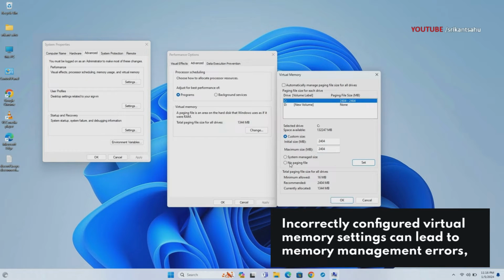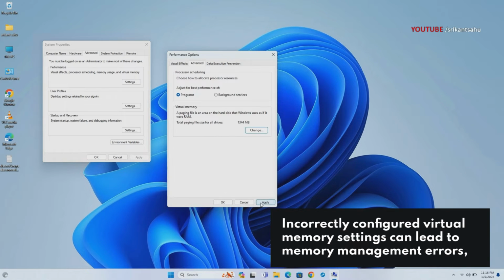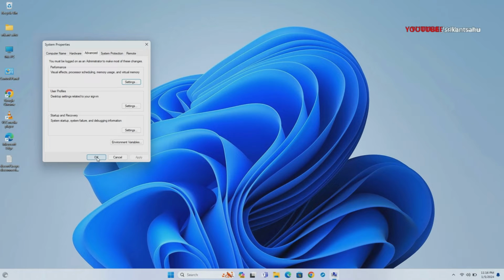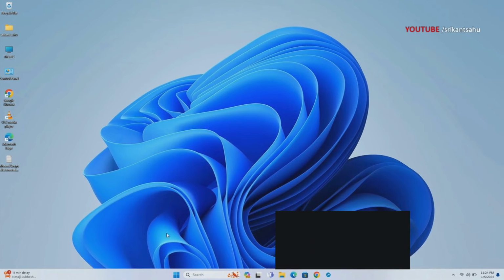Open virtual memory settings and uncheck the box that says Automatically manage paging file size for all drives. Select your system drive, usually C, and click on Custom size. Enter a value that is 1.5 times your total RAM in both the initial size and maximum size boxes.